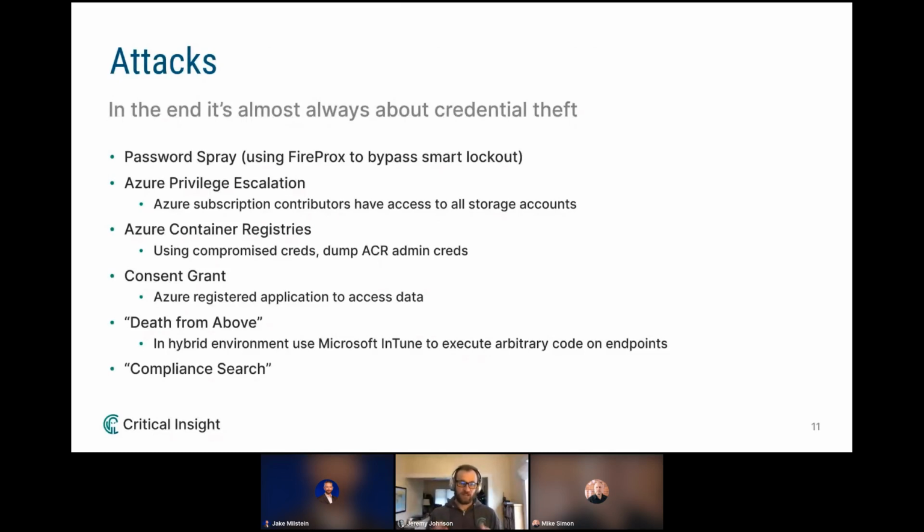Compliance search is like that, except instead of just for email, it's for everything. It includes everything in OneDrive, everything in Outlook, everything in SharePoint, all of it. Which is great if you're an admin and you want to make sure that company secrets aren't leaving the company, or people aren't talking about things they're not supposed to talk about. But if you're an attacker, it's also great.